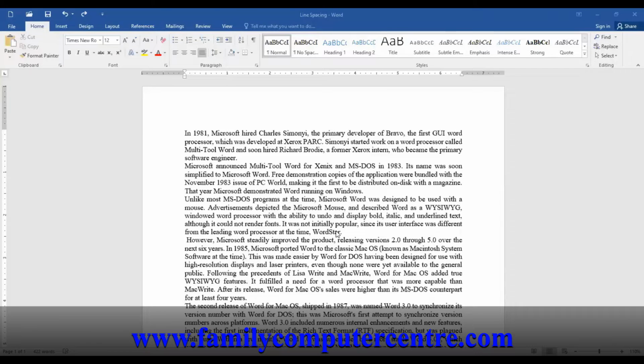First, let us see what is this line spacing. Line spacing is the space between each line in a paragraph. Word allows us to customize line spacing to be single spaced, double spaced, or to any other amount which we want. The default line spacing is 1.08, which is slightly greater than single line spacing.